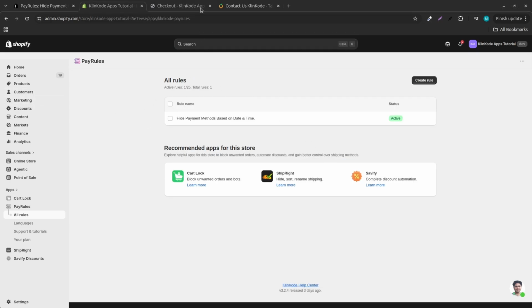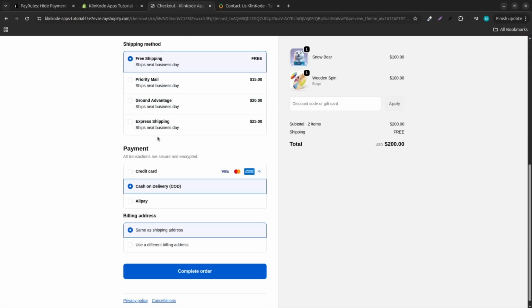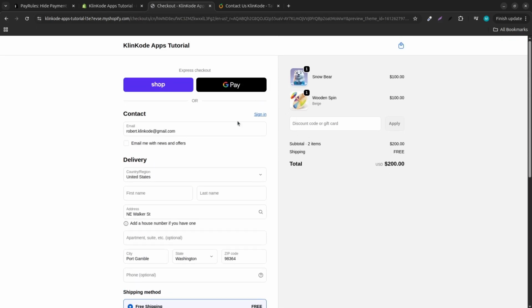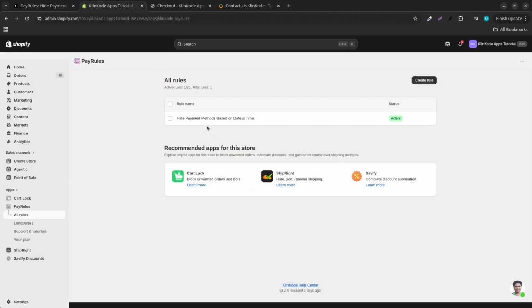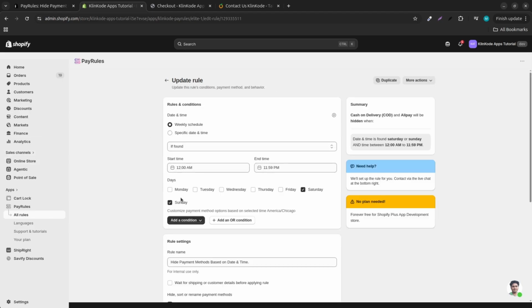Let's go to the checkout page. As you can see, Cash on Delivery and Alipay are visible because today is neither Saturday nor Sunday. Now we will go back to the rule, change the date to today's date, Thursday, and set it accordingly. Then we will go to the checkout and check it again.